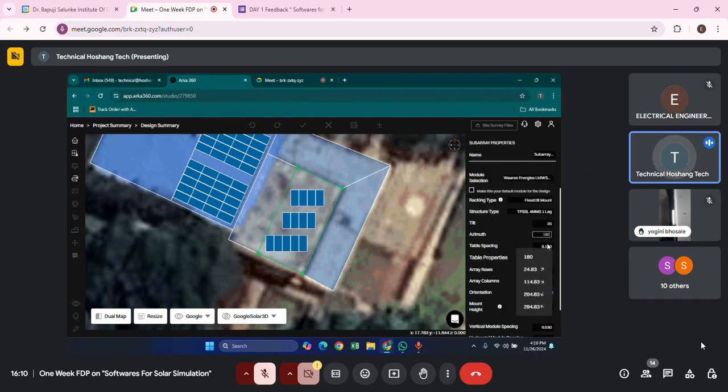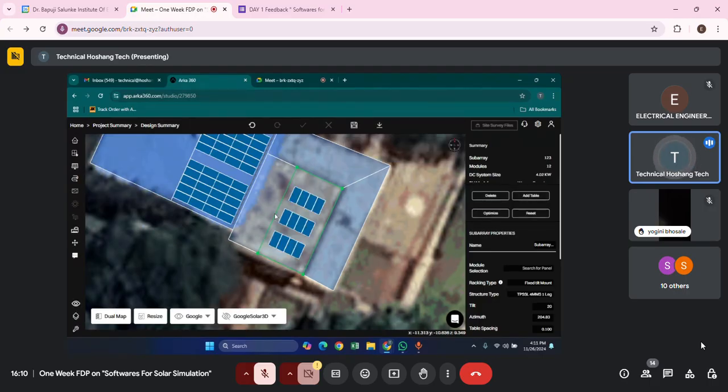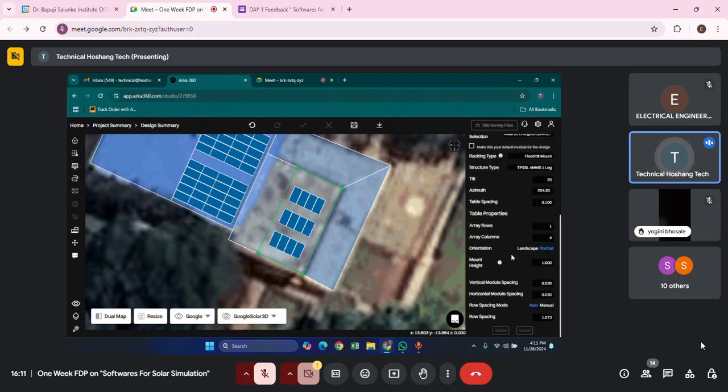Okay, and for the direction, we'll have north side up, south side down. So we'll have it in a southwest direction. The building has its own way, and we just click update and see if more panels can be stacked together. Let us see the module spacing, whether the system has selected it so far or not.